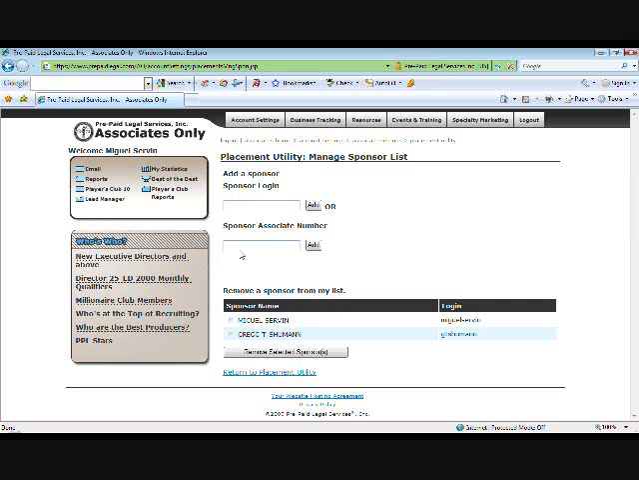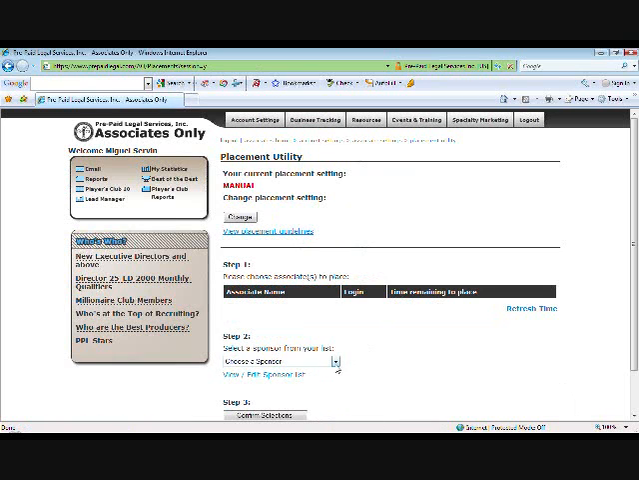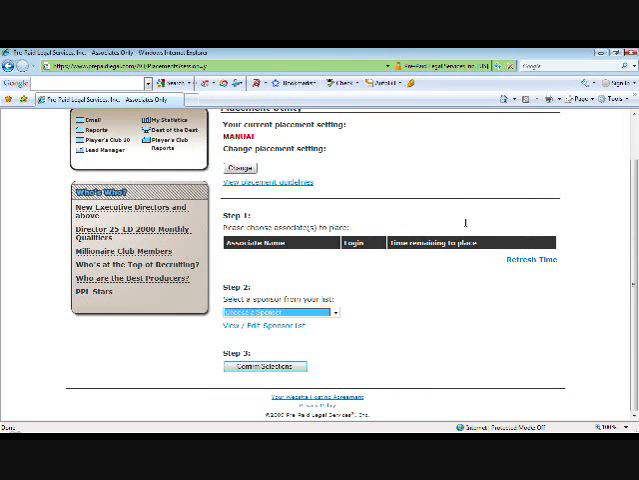So put your login here or your associate number there. Either one is fine, and then click on Add. And then it will add you to this list down below. When you're done adding and you see your name in that list, return to Placement Utility. Right-click on the list, and you should see your name in there. Okay? All right.